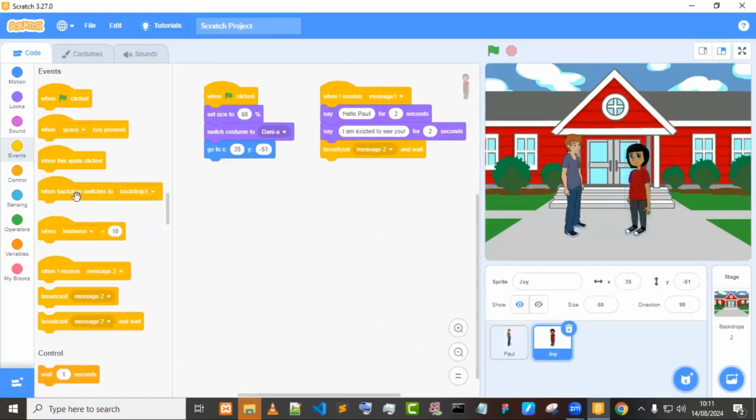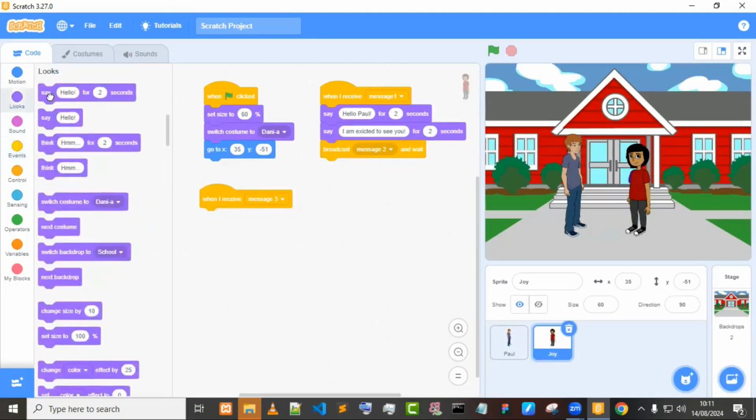Then Joy now has to receive the signal. When she receives message 3, what should she do? What will she reply? He asked her how was her holiday. Then what will she reply? Give me what she will reply.